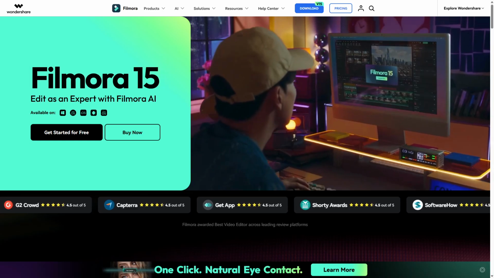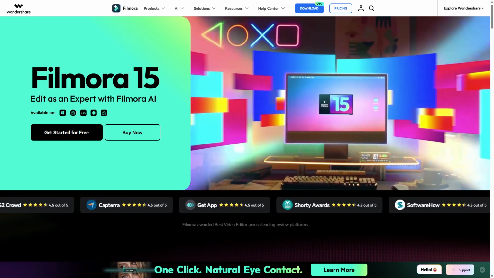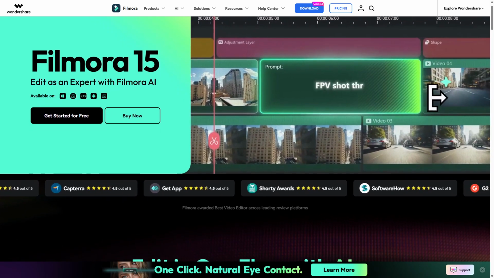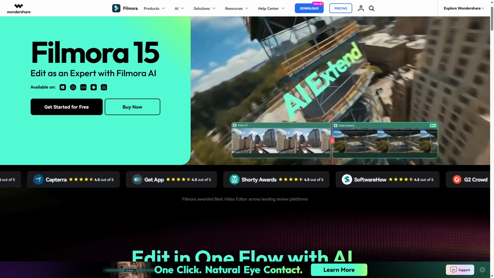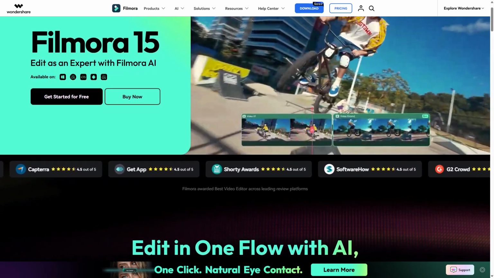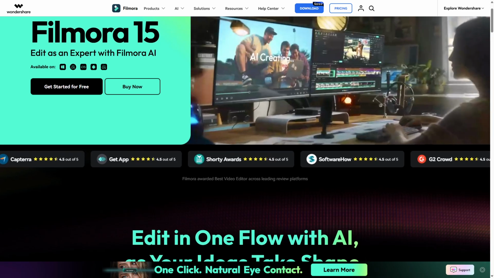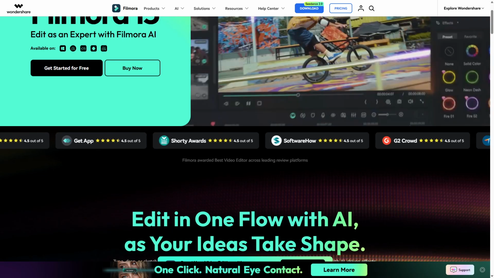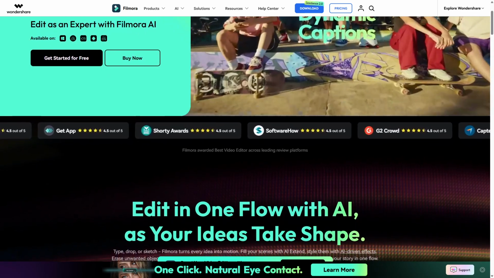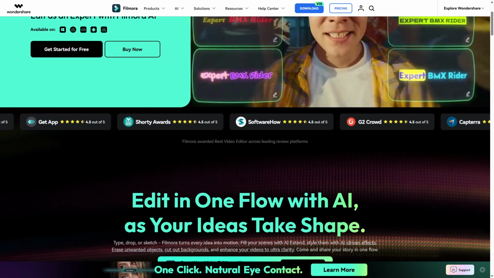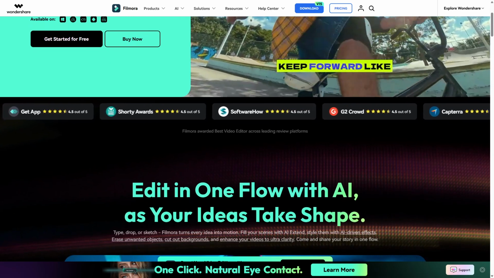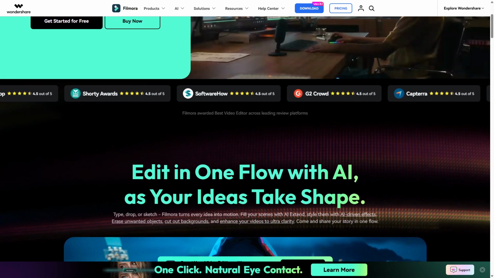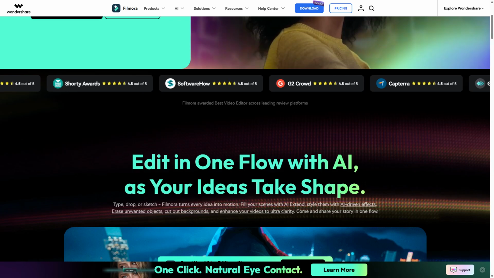Filmora is a powerful desktop video editing software developed by Wondershare. It offers a user-friendly interface combined with professional-grade tools, including multi-track editing, color grading, keyframing, and a vast library of effects and transitions. Filmora works by allowing users to import footage, arrange clips on a timeline, and apply creative edits with drag-and-drop ease. Its strengths lie in balancing simplicity with depth, making it suitable for beginners and intermediate users aiming for polished results.